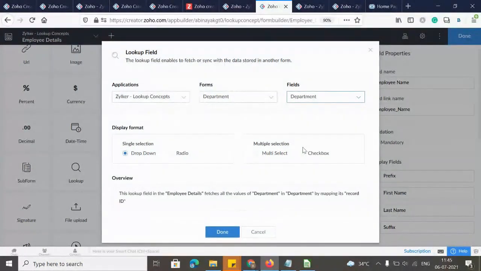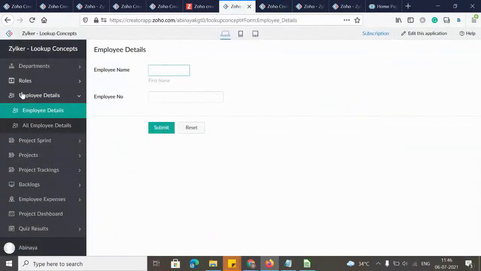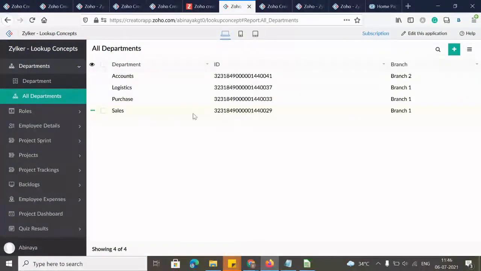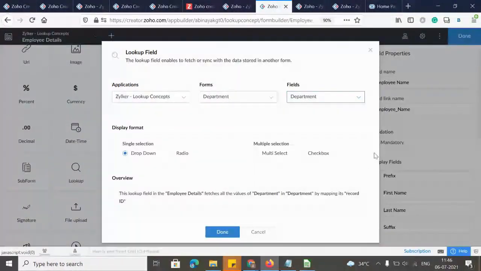At the back end, the system will actually be looking up to the record ID that is being created. So I'll get into the department master. Each department will carry an ID. Every time I submit the data, an ID gets generated. This is the unique record ID for purchase, logistics, accounts, and so on. So here, the reference will be to the record ID and not to the field, but I'm choosing the field to be displayed. So I'm choosing the department.